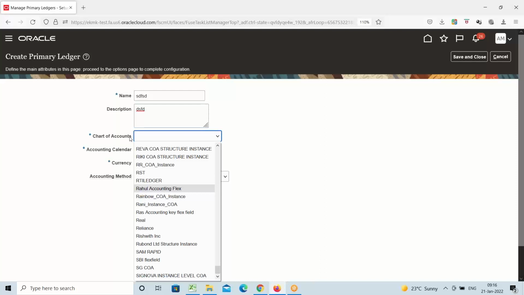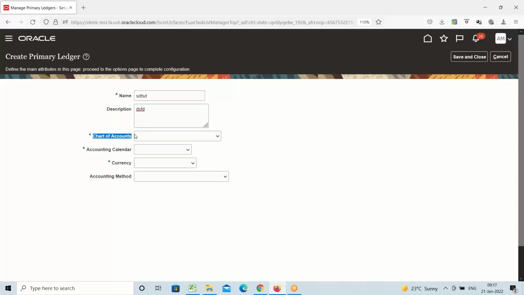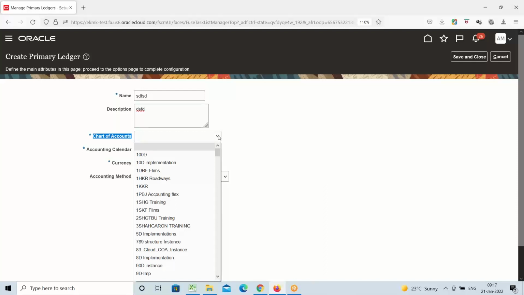Chart of accounts. Even for accounting calendar also, it is not showing. One second. What do we select here? The exact name. Chart of accounts. What do you select: chart of account structure, chart of account structure instance, or something else? What do you select here? Chart of account structure instance. Yes, chart of account structure instance only.